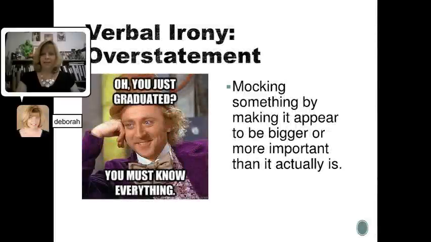Another type of sarcasm in verbal irony is overstatement, and this is where you mock something by making it appear to be bigger or more important than it actually is. Maybe you're familiar with this meme with the Willy Wonka character leaning in, but it's sort of making fun of something and saying, "Oh, you just graduated, you must know everything," where you kind of hold something up to ridicule by making it appear to be more than your intent is that you actually believe it is.